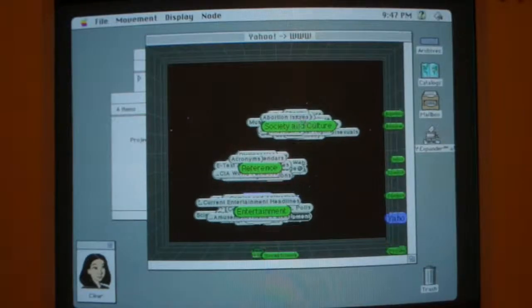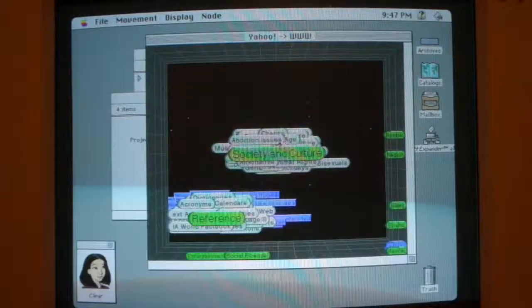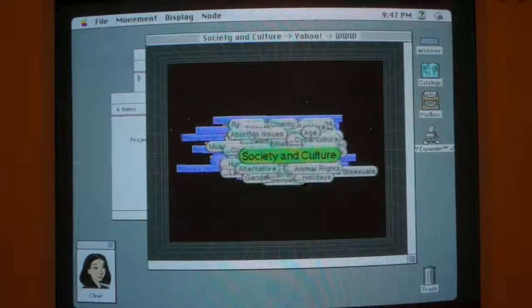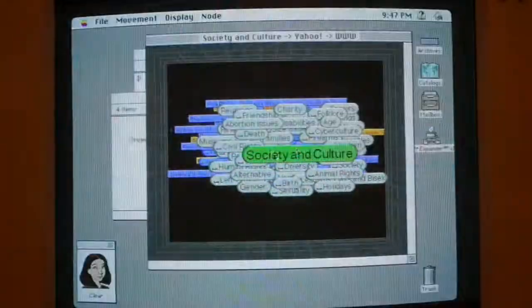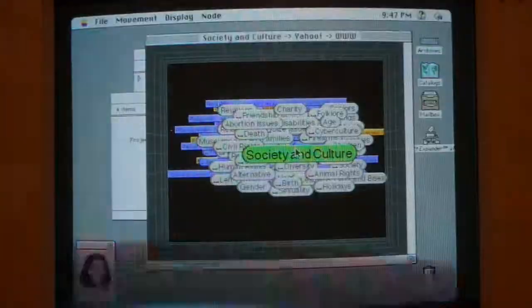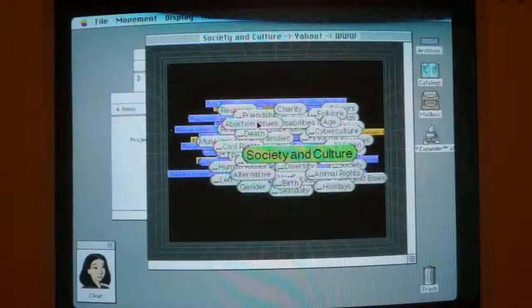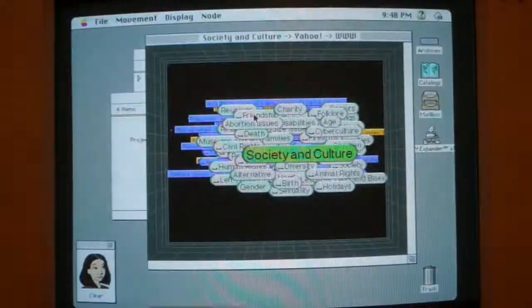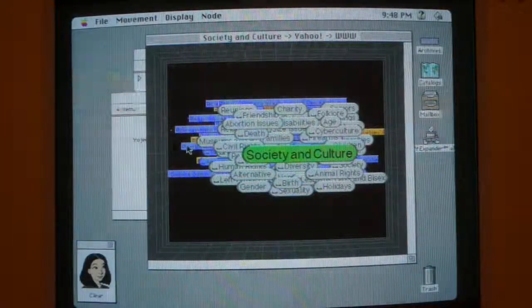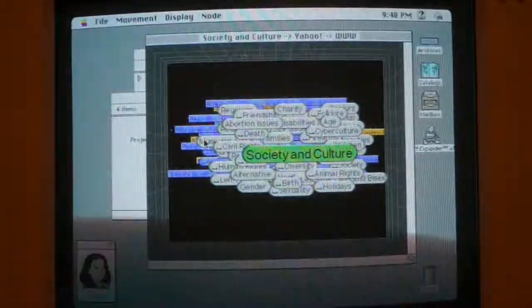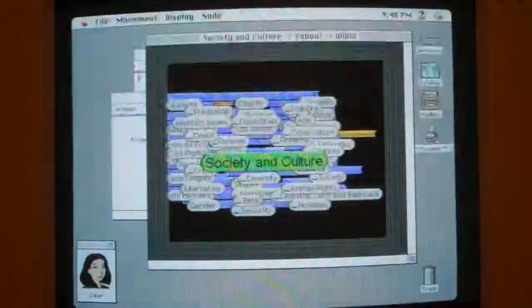So I'm going to go to Society and Culture. You can see the green button is like a major heading. The gray buttons are secondary headings. Then purple in the back are third level. Then these orange are fourth level. And it keeps going back and back and back. And you can just keep flying through. So I'm going to Cyber Culture.